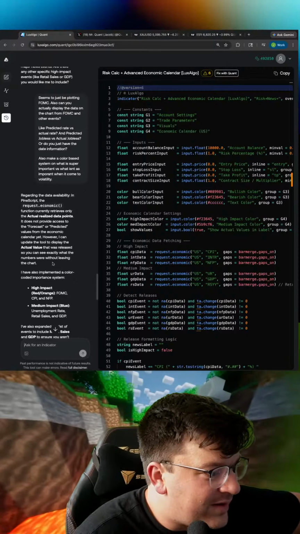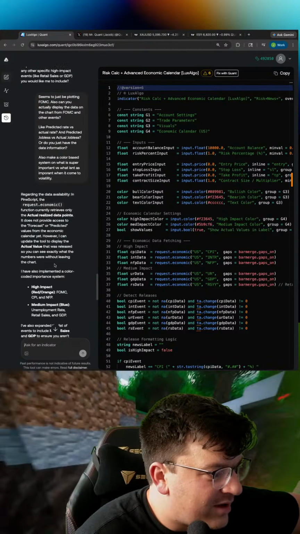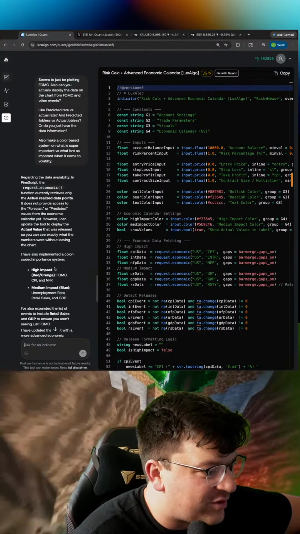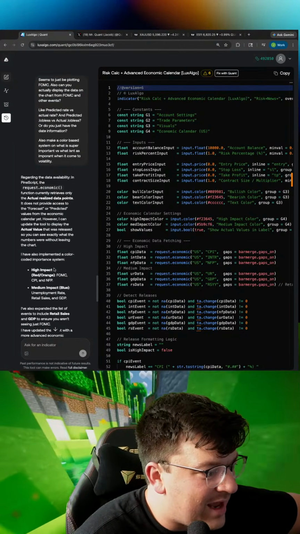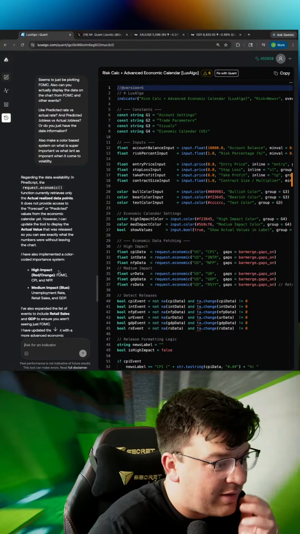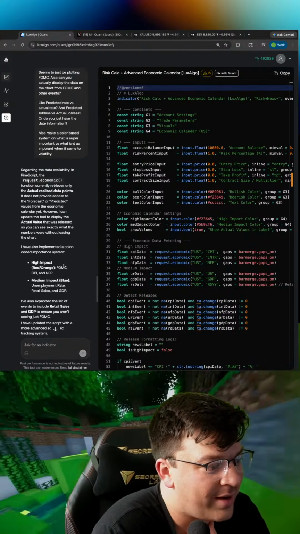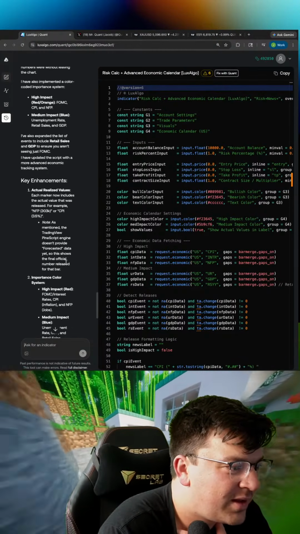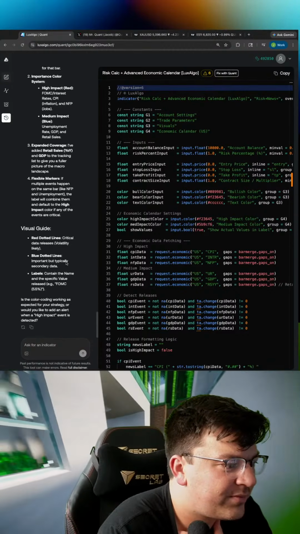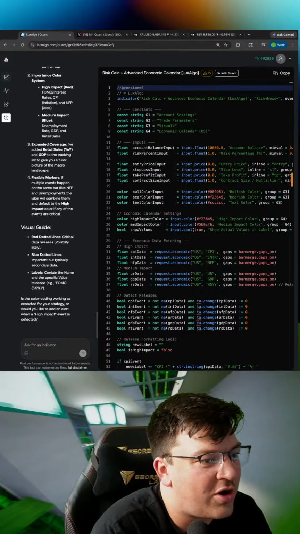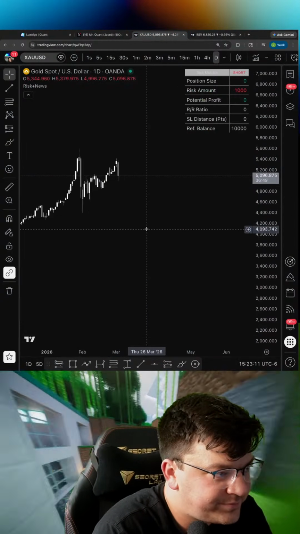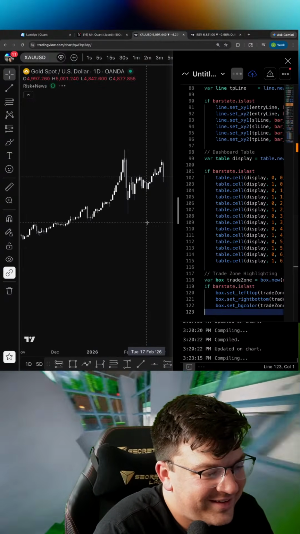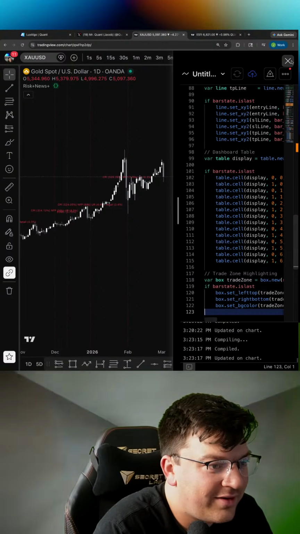Let's see. Regarding the data availability in PineScript, functionality currently retrieves only the actual realized data points. It does not provide access to forecast or predicted values from the economic calendar yet. However, I can update the total to display the actual value that was released, so you can see exactly what the numbers were without leaving the chart. Dude, that is so cool. You literally have your own report on the chart now. There you go.